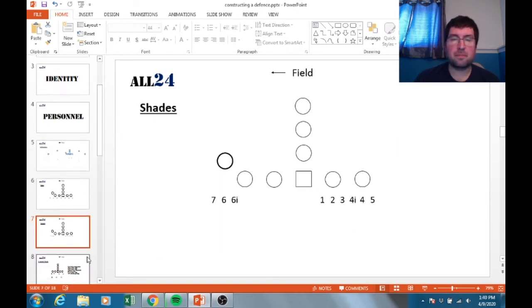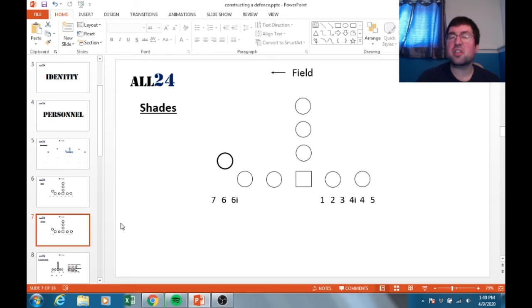That's very common. Then you want to number your shades. This is where your players are going to line up. Again, if you have something in place, you can save time on game day, on the sidelines. If you're making an adjustment, this saves you time later on. So there's a few standard things here, and there's a few things that I've seen different with different coaches.